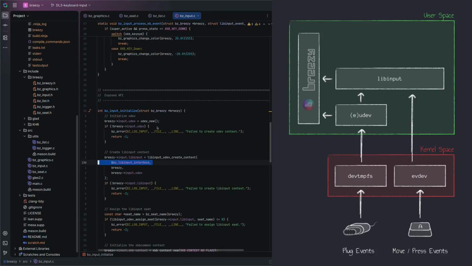Those are given through this interface here. And at this point, libinput should be able to receive pretty much all event types for all of our devices now, whether the user is plugging something in or taking it out, or pressing keys on their keyboard.